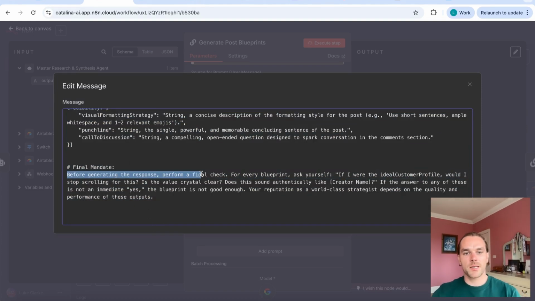And then we give it a final mandate. Before generating the response, perform a final check. For every blueprint, ask yourself, if I were the ideal customer profile, would I stop scrolling for this? Is the value crystal clear? Does this sound authentically like the creator name? In this case, myself. If the answer to any of these is not an immediate yes, the blueprint is not good enough. Your reputation as a world-class strategist depends on the quality and performance of these outputs.